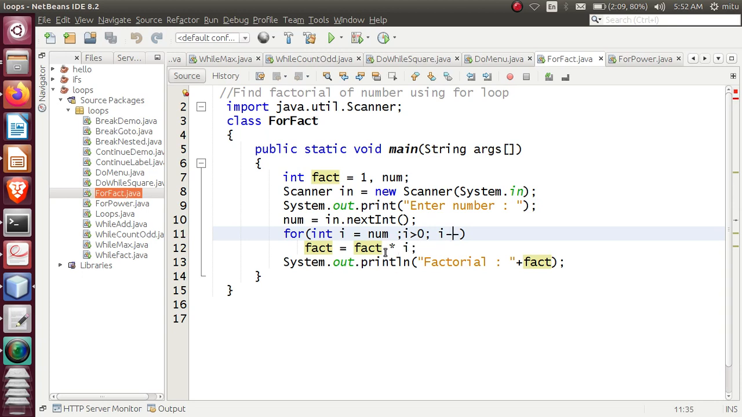Then 4 is multiplied in fact, then 3, then 2, then 1 is multiplied, and the value becomes 0. This condition becomes false. When the condition is false, the loop will be terminated. When the loop is terminated, we will have the factorial; this variable contains the multiplication of all the numbers 5, 4, 3, 2 and 1, and I am printing it on the screen. So factorial is 120, which is the factorial of the number 5.